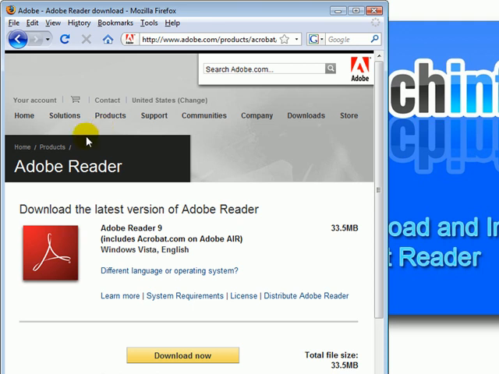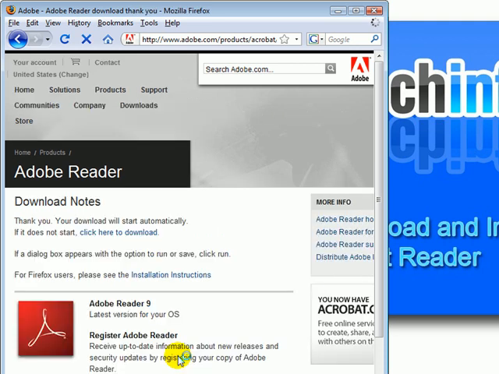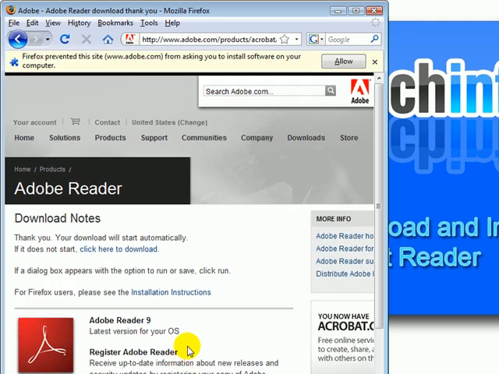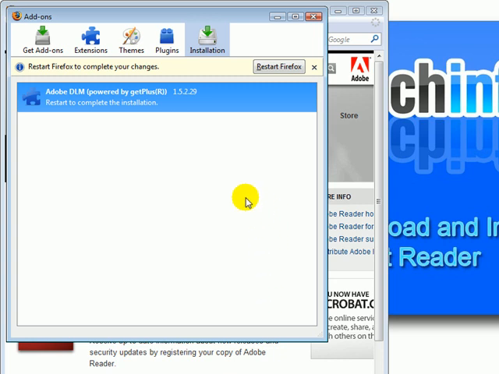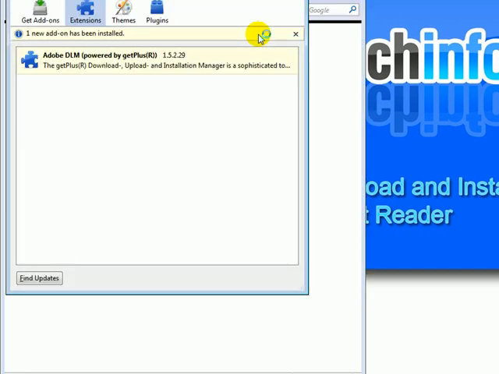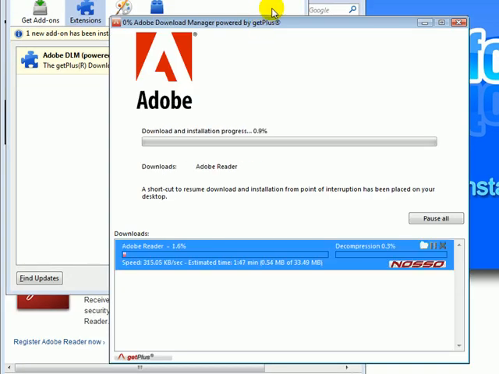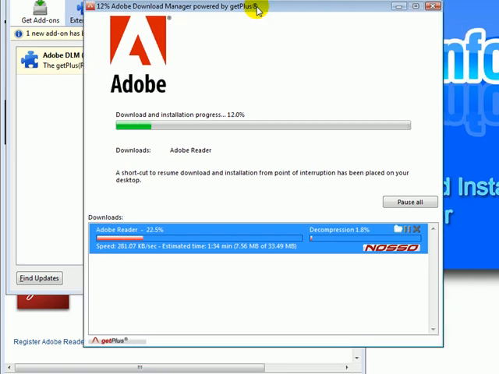Once you arrive to this page, click on Download Now. Click Allow. Click Install Now. Click Restart. The download has initiated. Depending on your internet speed, it will take anywhere from about a minute and a half to 20 minutes to download.